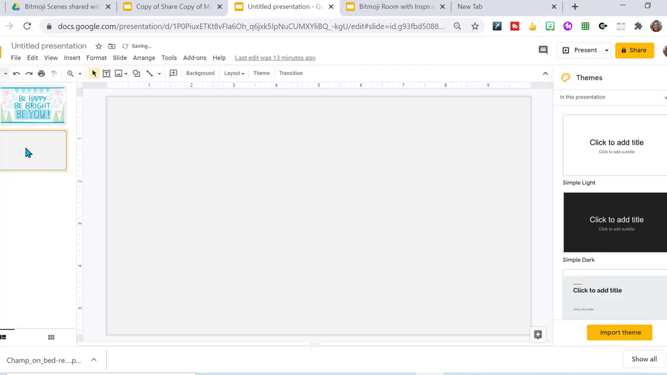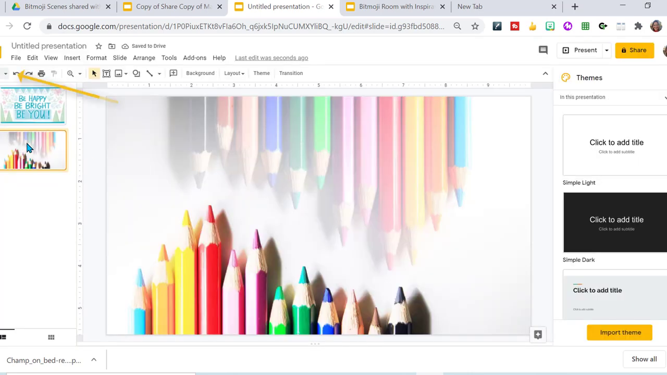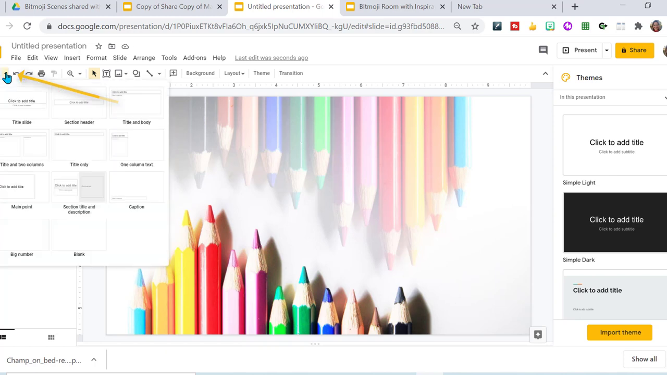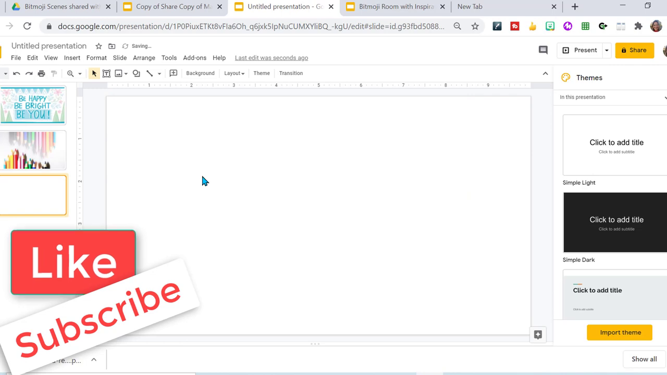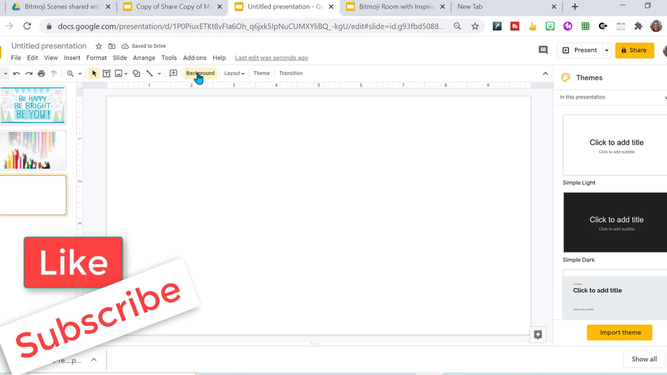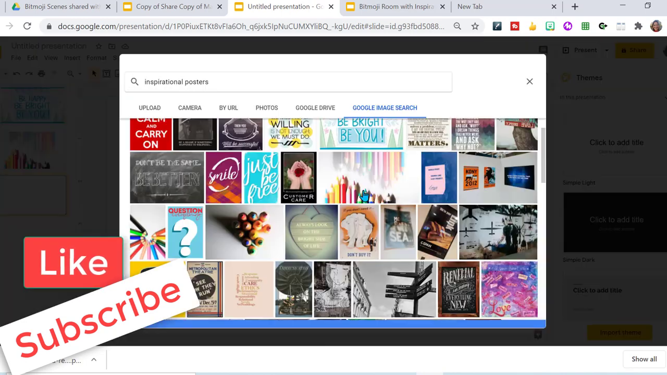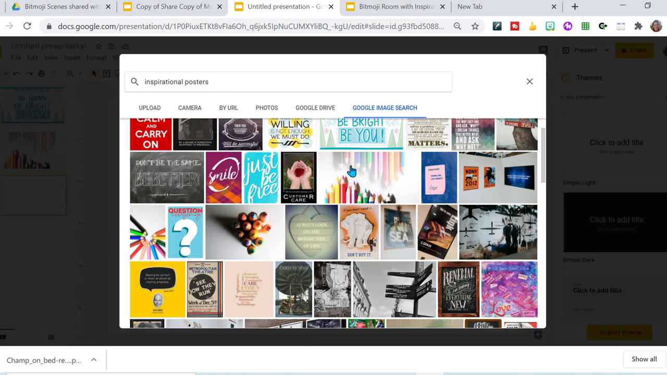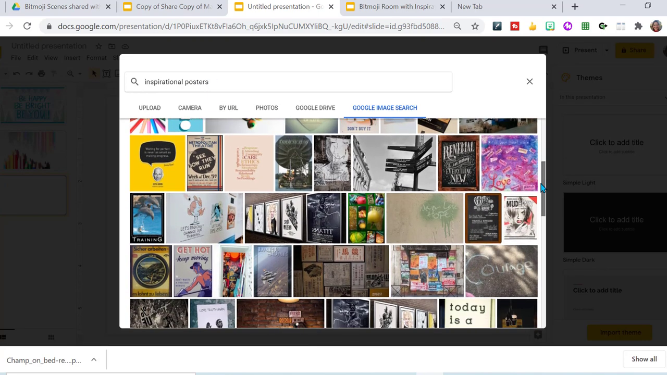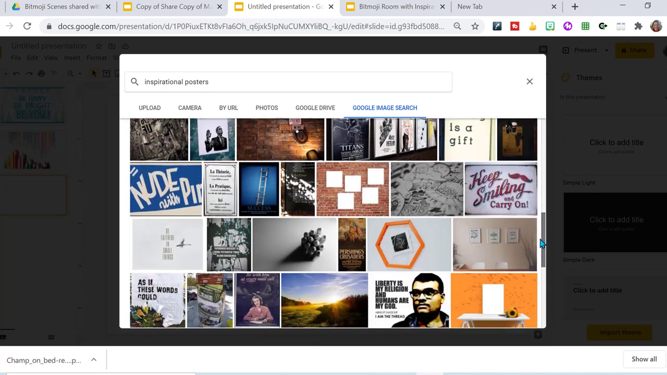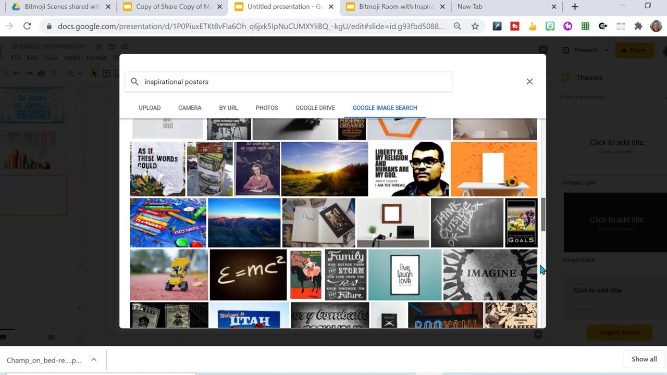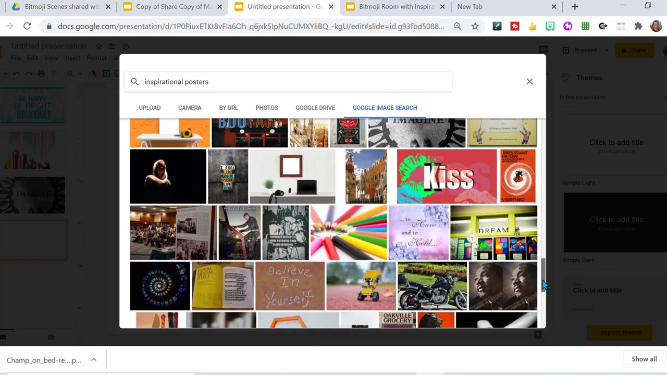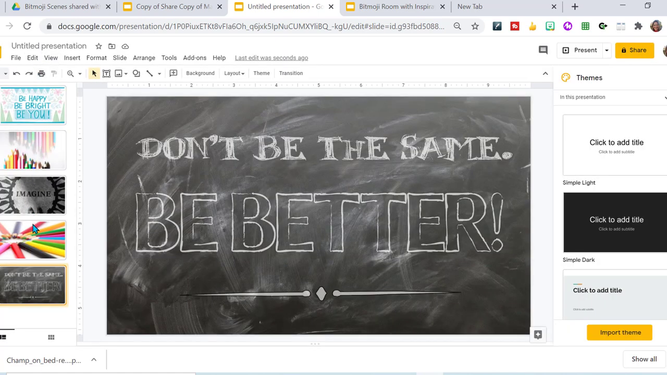If I go up here to this drop-down arrow, I can just pick a blank slide, click on it, and change the background. Choose my image. Still searching under inspirational posters. Still looking for other ones that I'd like to use that have a similar shape. These will rotate around. So here I have five different images that I'm going to rotate through.